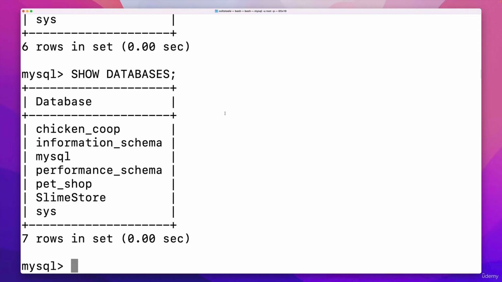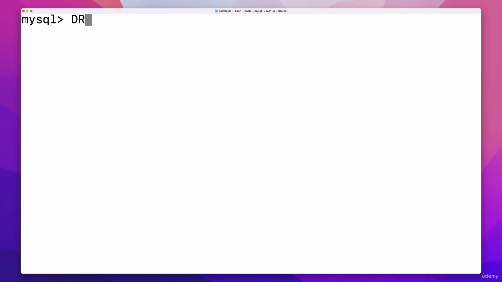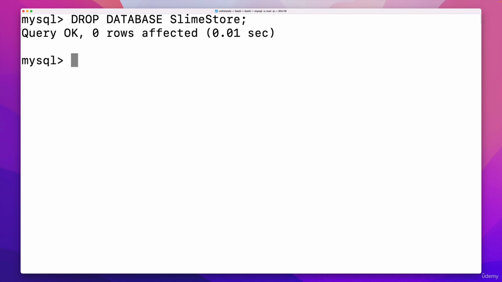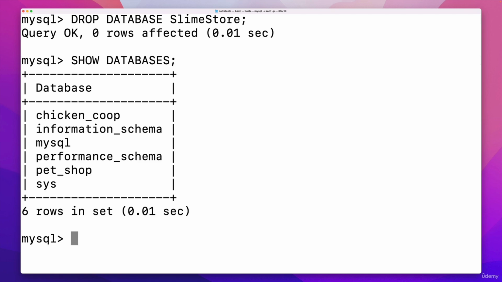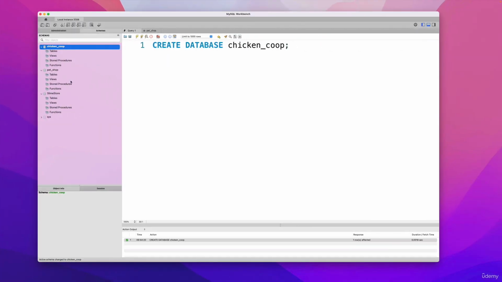So let's try it. I'll do it in the command line first. Let's delete slime store. So drop database, and then I have to spell it correctly and capitalize it like that. It says okay. Let's do a select, or rather show databases. It's no longer here. If I go back to my workbench, slime store is right here. Because this is sort of out of sync, I have to refresh, and now we see it's gone.